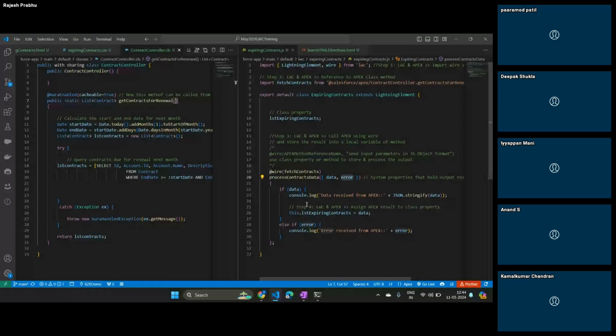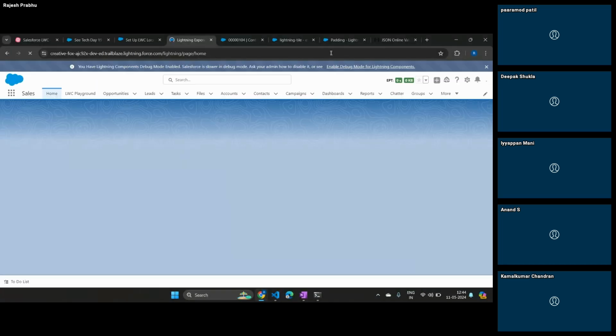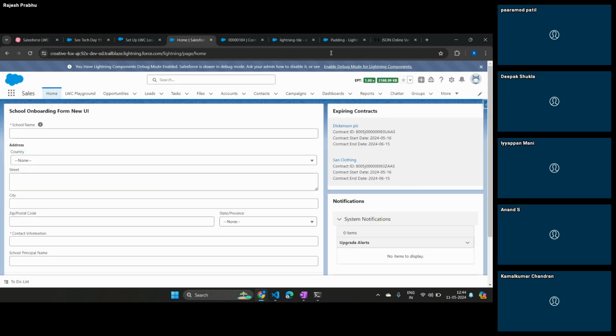This is happening because the next time when I refresh this page, now the data is appearing. When I refresh the page again, because the data is cached, Salesforce will not make another DB hit. It will not do another SOQL query call to show me the data. It will bring the data from the cache.